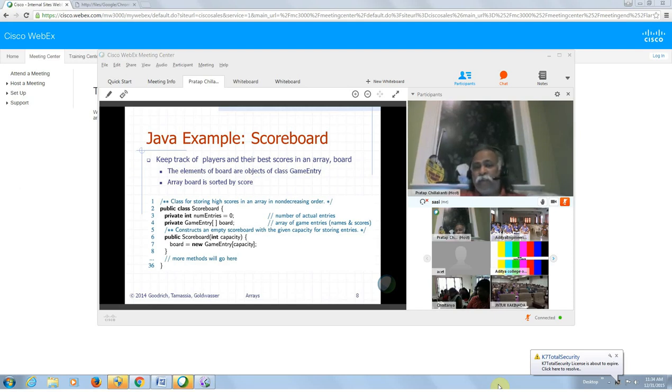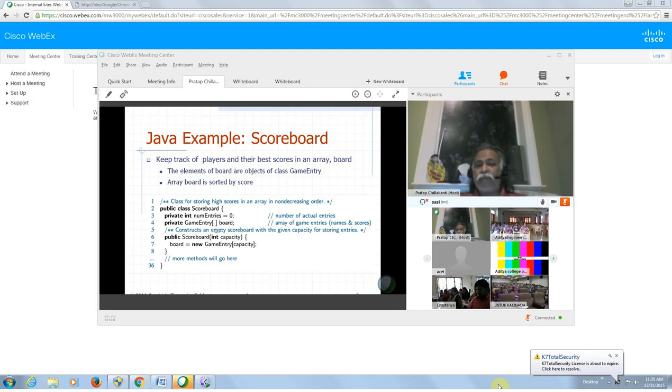Let's see how this works. You have a class scoreboard. The number of entries you are keeping track of is initialized to zero. Remember good programming principles: always initialize your variables. The board itself is private to the class. You can see the private game entry board; this notation is the array notation, and you are calling it board. Then you have the constructor, which takes the capacity, and you create a board with that capacity. Why are you saying new? Because you are creating it dynamically. This is not a static board because you do not know how many players there are.